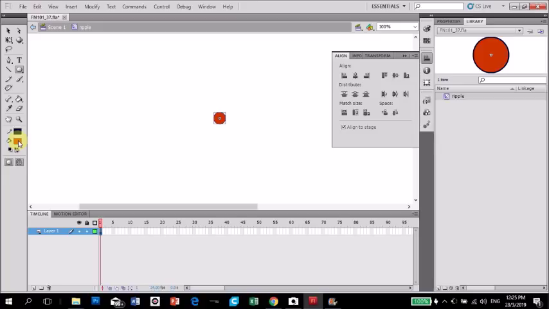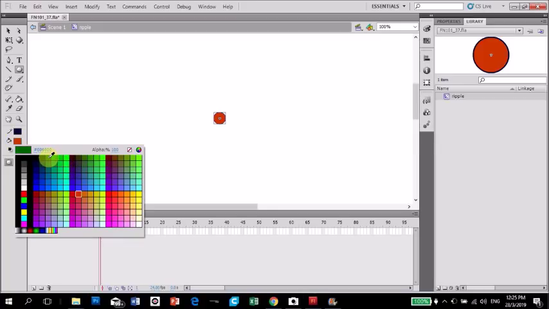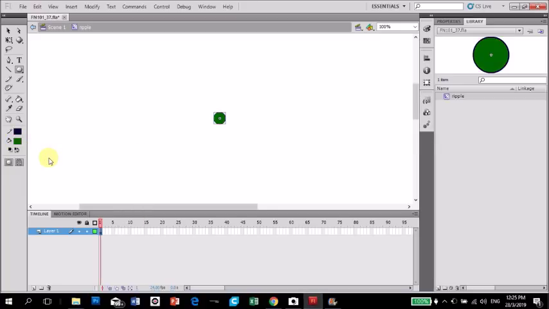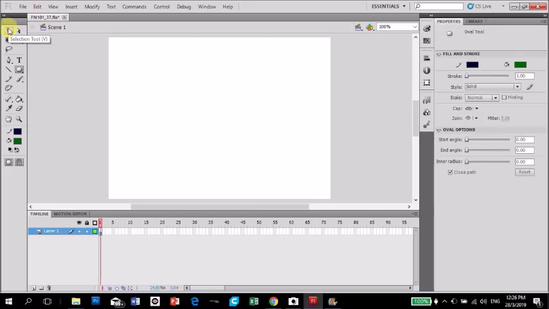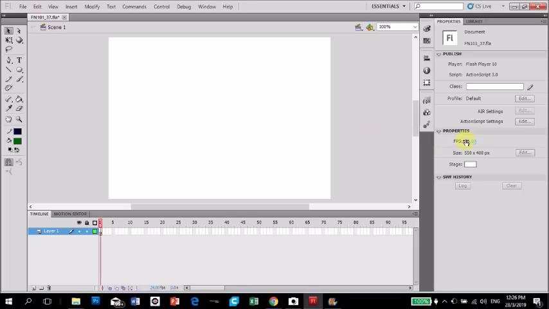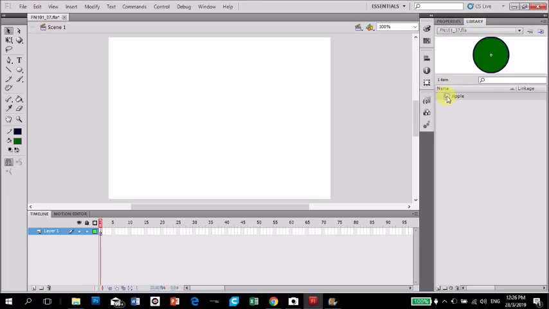Of course, we can change the color to the color that we like, maybe a dark green. The boundary is selected. Alright, so this is how small the ripple looks. We can make it smaller again later. Let's go to the properties, go back to our Scene 1, select the selection tool, and we can change our frames per second to 20. Now you can go back to the library and go back to the ripple movie clip.